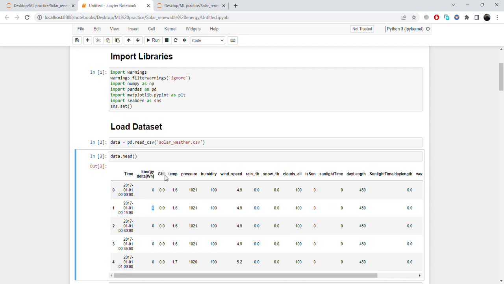GHI, as we already discussed, is the global horizontal irradiation. Temperature is the temperature of that environment or of that country in this time period. And pressure, humidity, wind speed, rainfall in millimeters, snow, cloud coverage. These are all the columns here. So we'll move forward, and before moving forward, we'll discuss the aims.